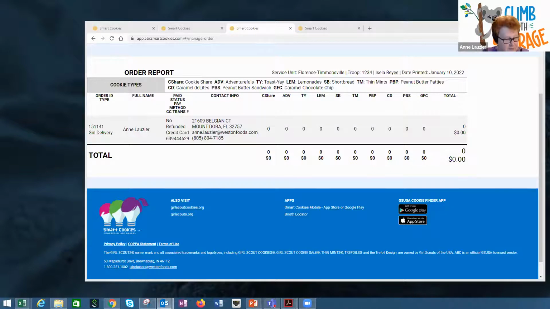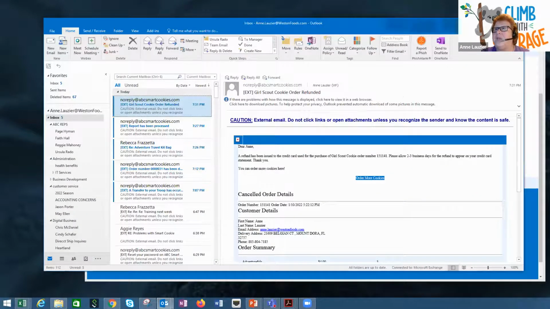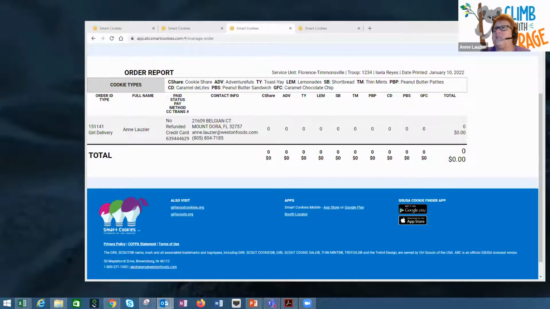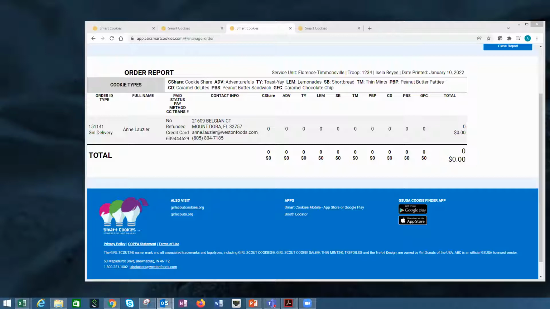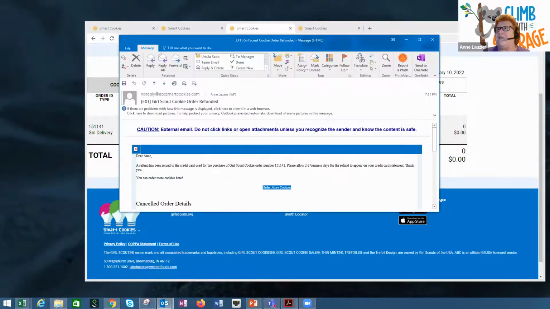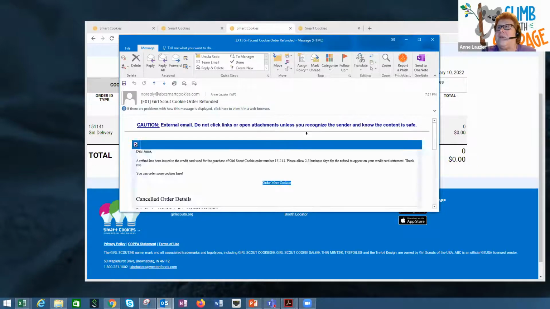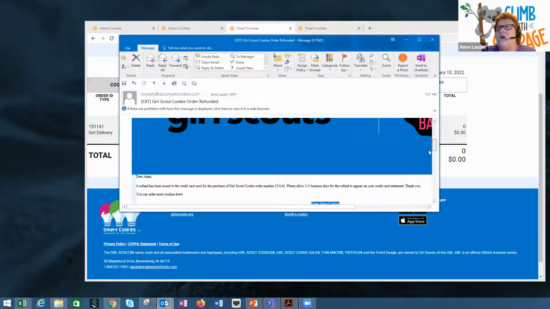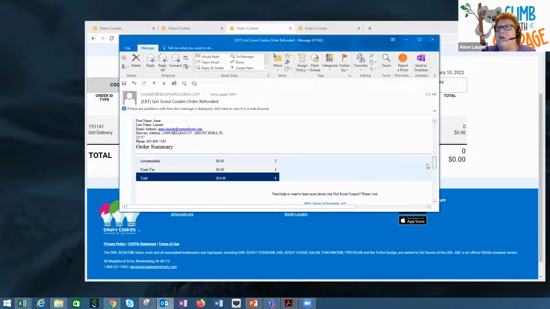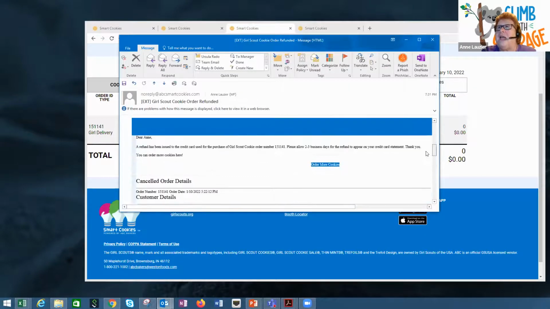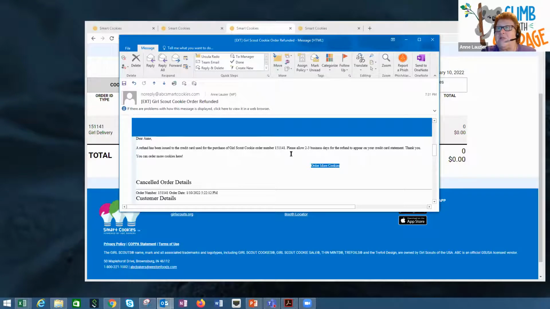And just so you know what happens for the customer, I'll show you. Let me open this and move it over so you can see it. You can see that it disappeared. It just got the refund email, right? That's what I wanted to get. So here you can see that it goes out pretty immediately to the customer, letting them know that their order's been canceled and that their credit card's been refunded. And it tells them it takes 2 to 3 business days for that to appear on their account.